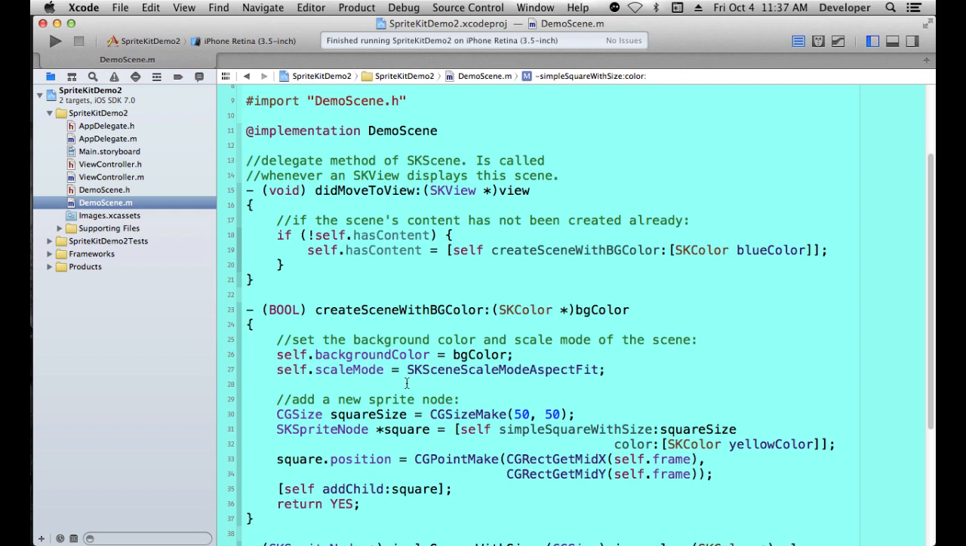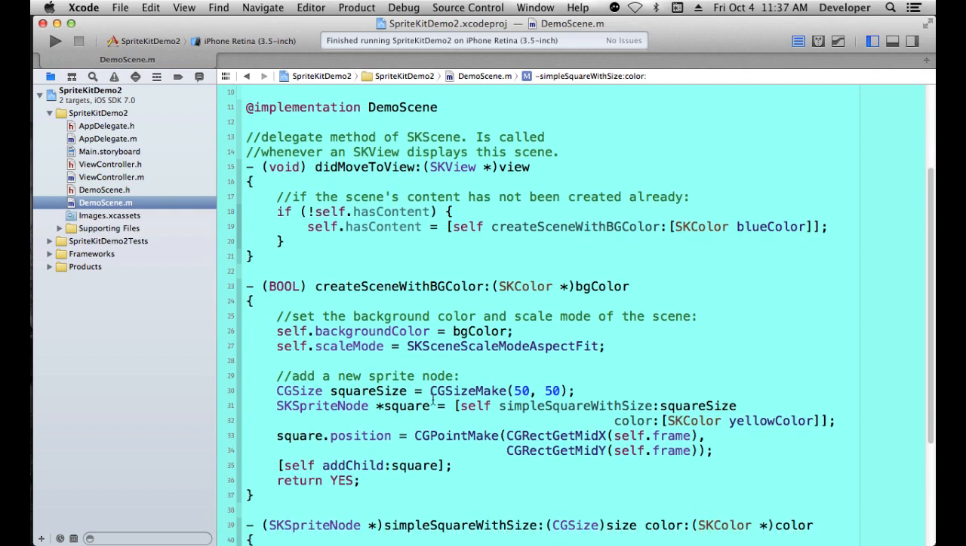So we're going to need a size for our sprite node, and I've just made it 50 by 50 points. And then I've got another method called simpleSquareWithSize:color. I'm just going to initialize something called square, which is an SKSpriteNode, using the return value of this simpleSquareWithSize:color. We'll look at that in a minute.